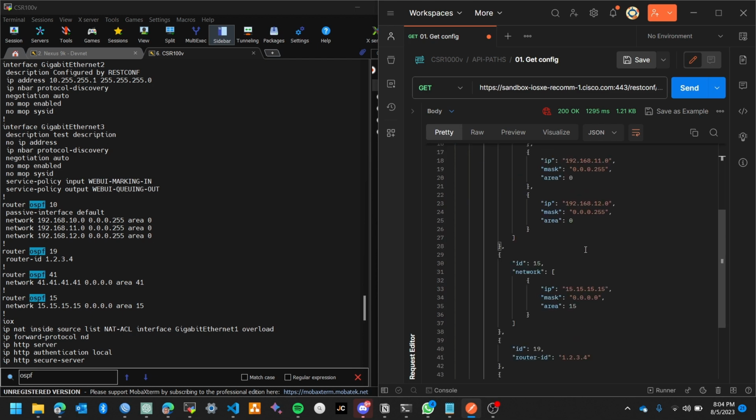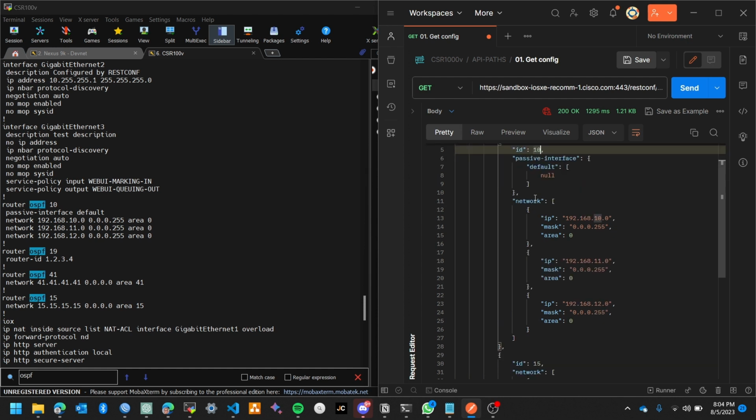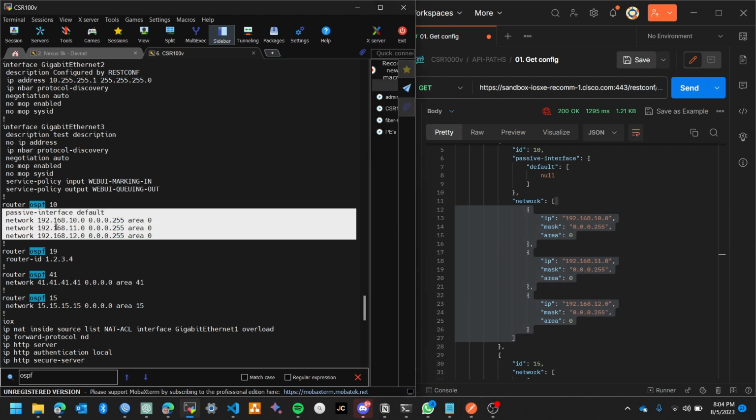So here we have OSPF over here, and it's clearly defined. We have OSPF, and then the ID is 10. We have passive interfaces. Here, the array, the network, we can see the networks we are advertising from here. And as you can see, there's no difference in the configuration, just that the output is different, based on the data formats.